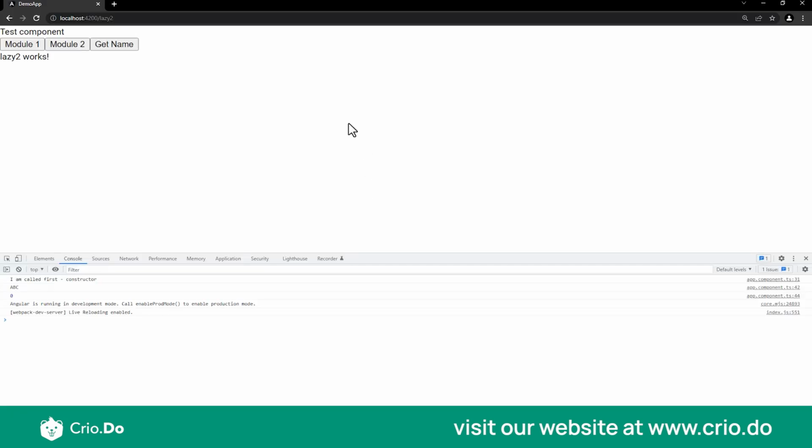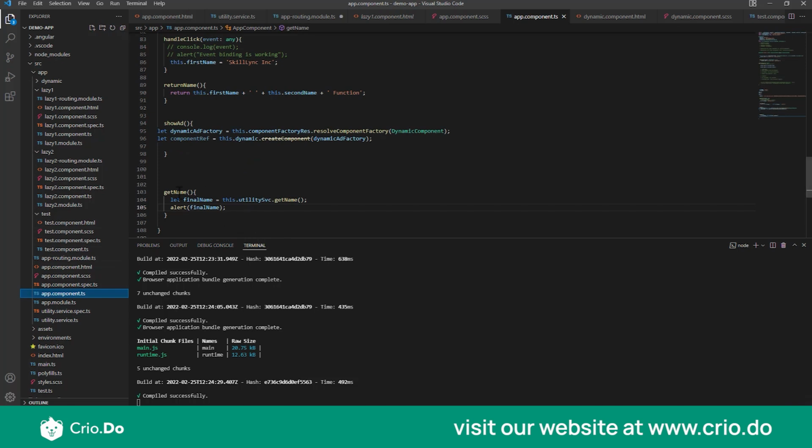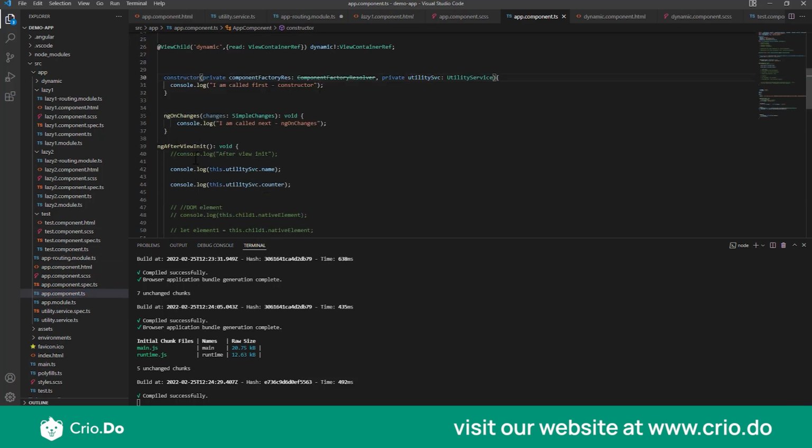So I'll go back to the application. You see that I have something called getName. I'll just click on that. You see that now I'm getting the name ABC. And you will also see in your console that there is something like 'this is called at service ABC', right? Which means that when I click on this and this function gets invoked, it is calling this getName method which I have defined inside my utility service.